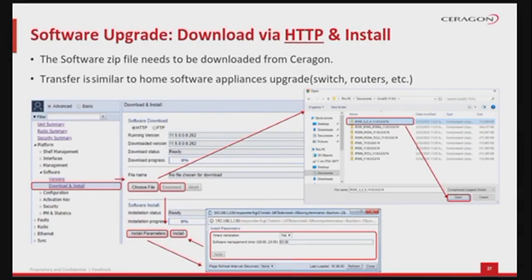To download and install a new software version using HTTP or HTTPS, in the IP50s and IP20s WebEMS, select Platform, Software, Download and Install. The Download and Install page opens. Select HTTP. Then click Choose File. A browse window opens. Navigate to the directory in which the software file is located and select the file.